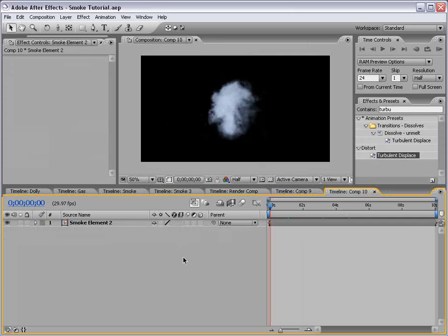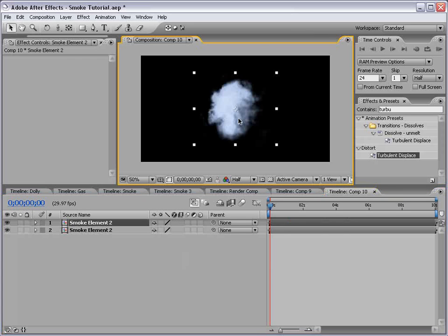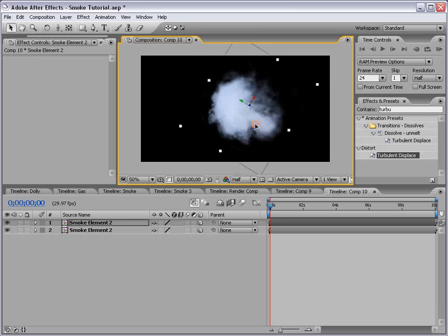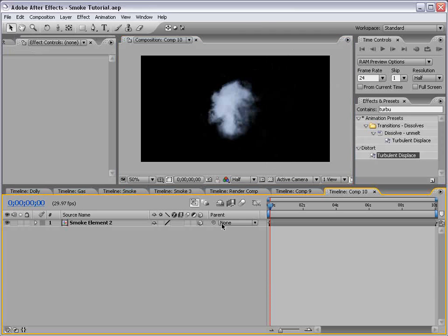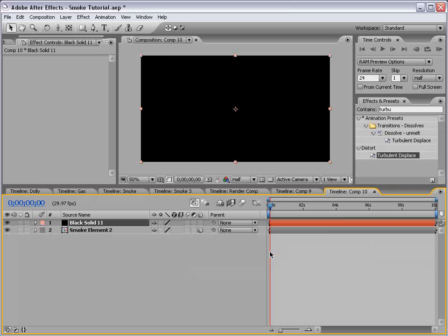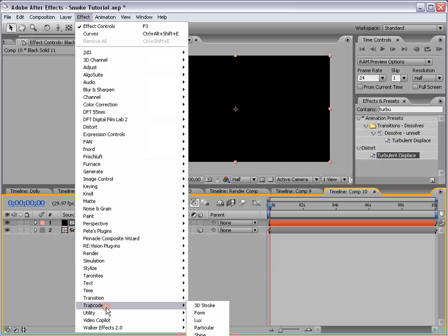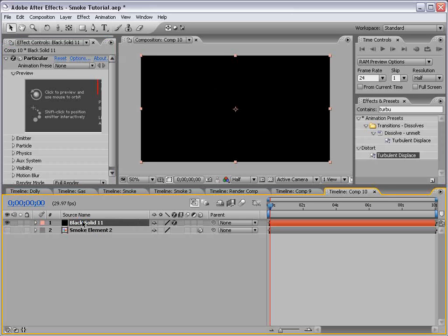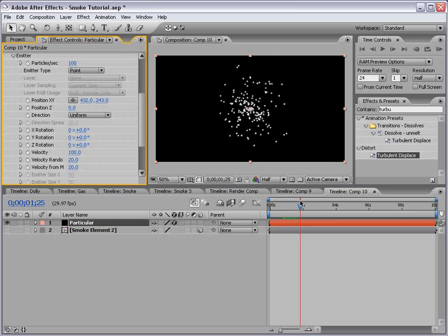Now, I am using Particular to distribute these layers, but you can also do it yourself by duplicating them and offsetting them in 3D space. So you can do it, but it will take you probably like 1,000 hours. But so I'm going to go ahead and create a new solid and choose OK. And we'll choose Effect, Trapcode Particular, and then we'll shut off our smoke element. And then we'll click on this. We'll call this Particular.